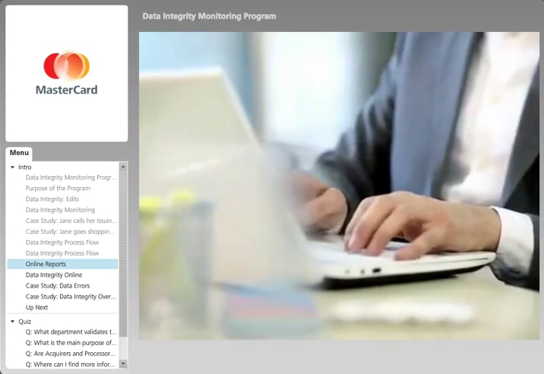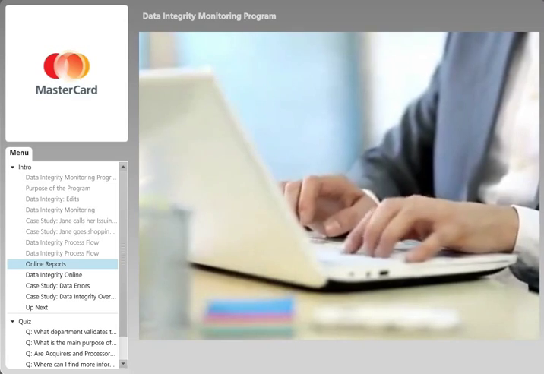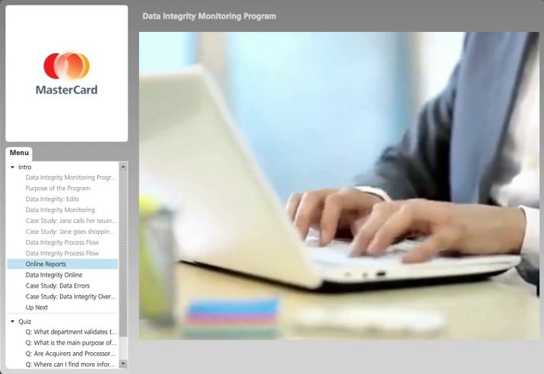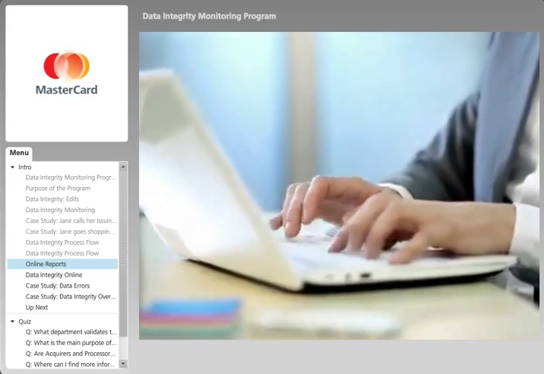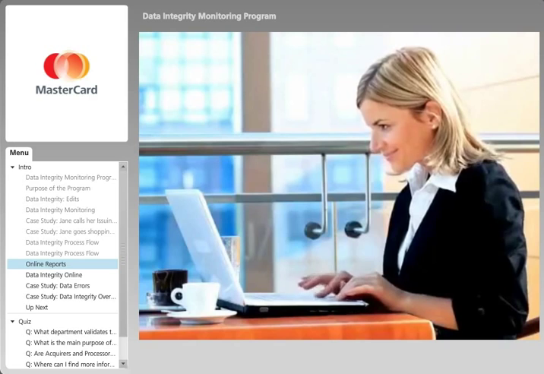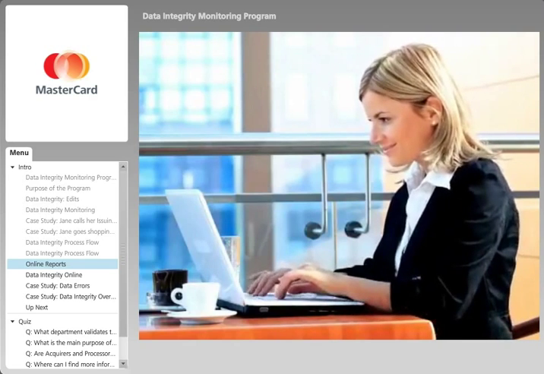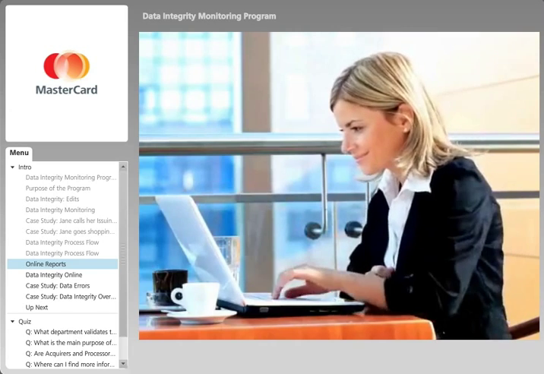Data Integrity Online Report Availability. MasterCard wants to ensure that acquirers and processors have the opportunity to identify and address data integrity issues. For that reason, MasterCard requires acquirers and processors to review reports monthly. Data integrity reports are available for customers to view and download.